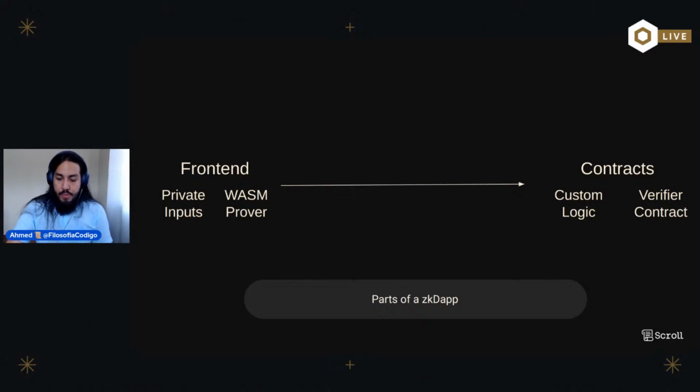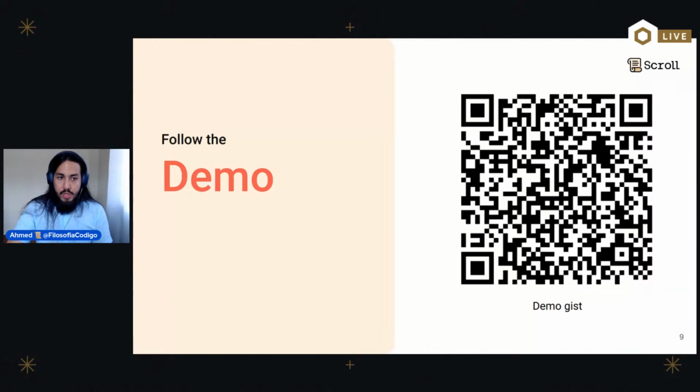Now I'm going to share with you this gist, so feel free to scan this QR code. Let me check if it's correct. Yes, this will take you to a gist. If you want to follow along with me, we're going to create the hello world of creating a circuit. I'm going to explain step by step everything you need to get started with building your privacy-enabled application.